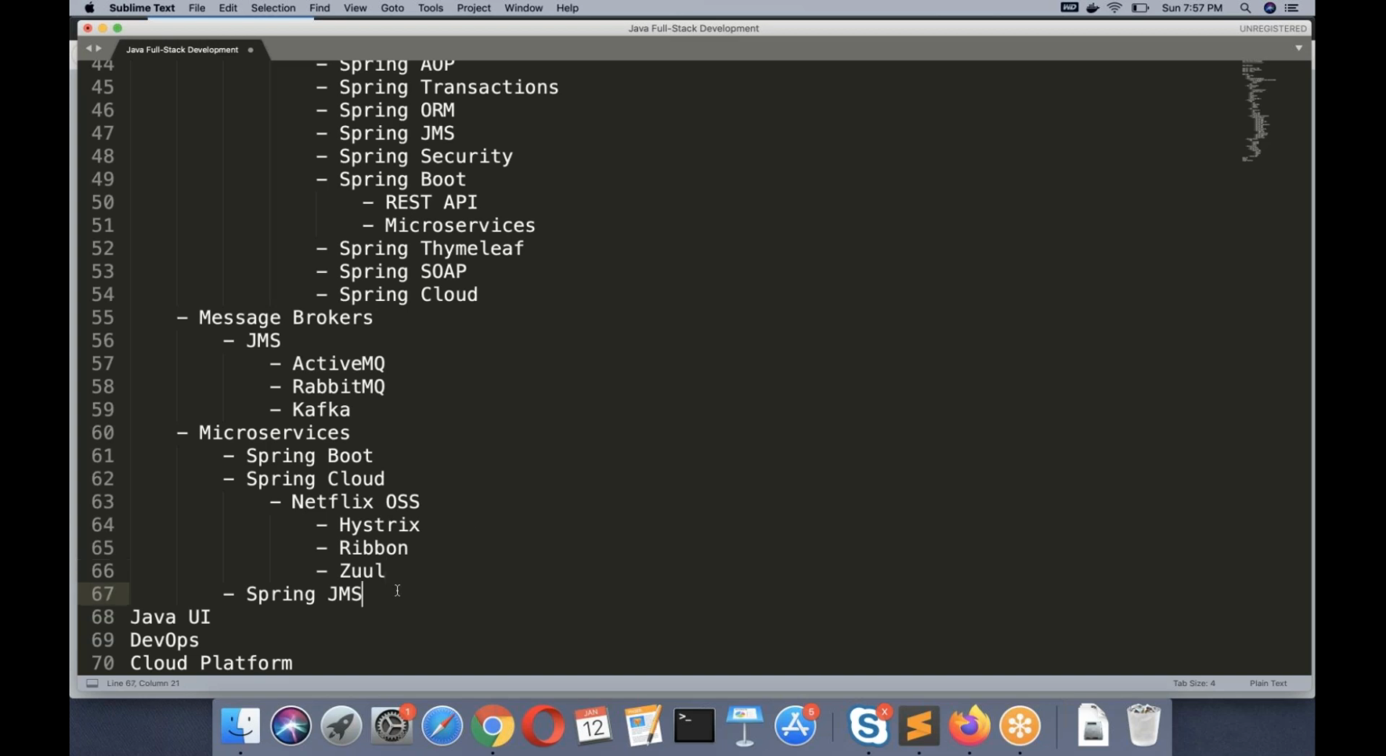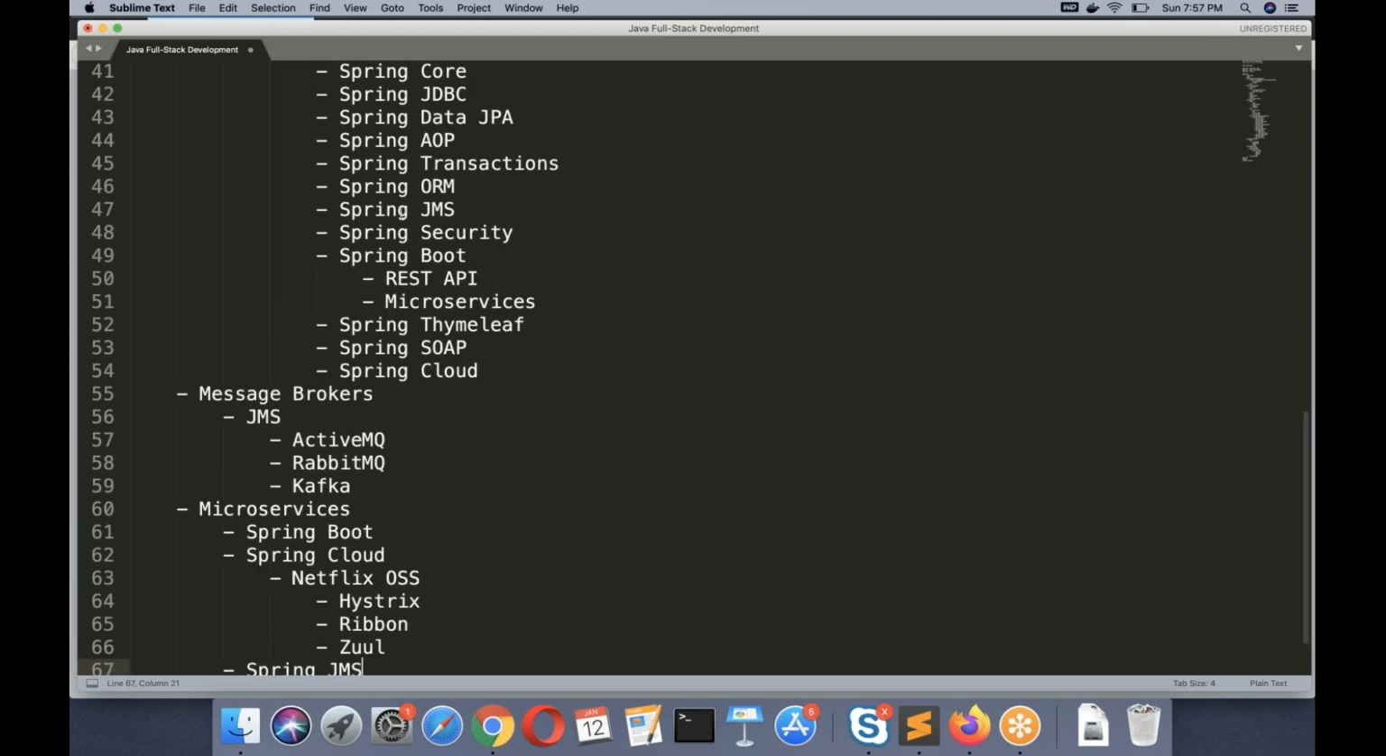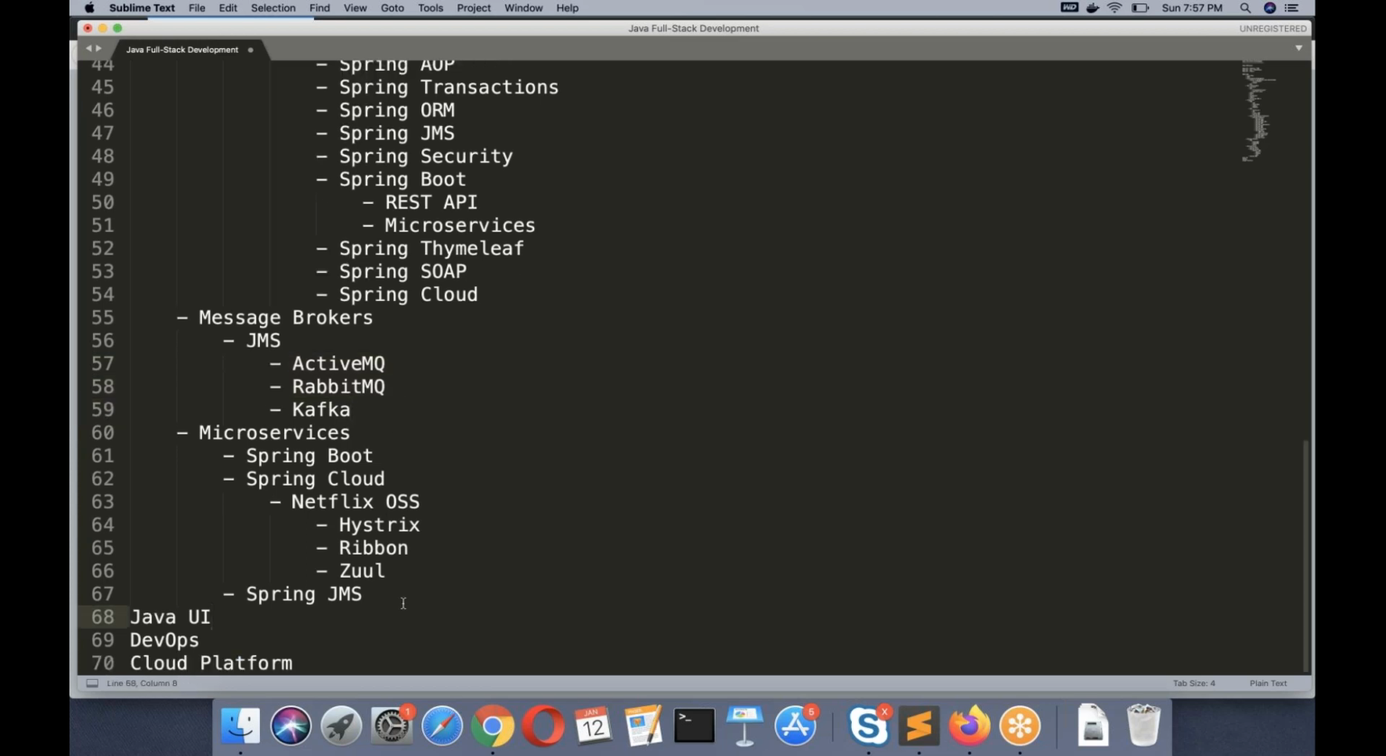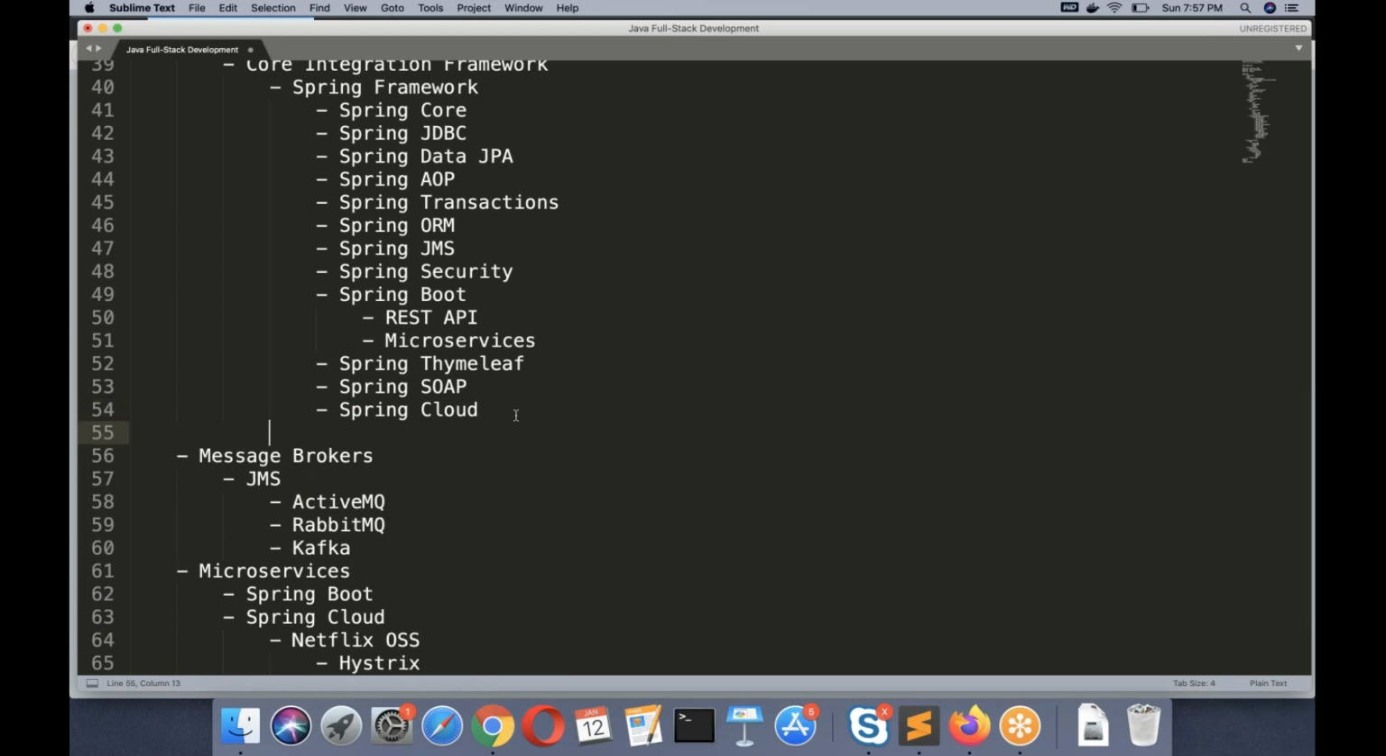All right. Next, of course, as I mentioned earlier, Spring JMS is nothing but it easily integrates with your ActiveMQ, RabbitMQ, and Kafka. All right, that's that. And what else? Yeah, I think that reminds me of one more module here. Basically, guys, try to understand.